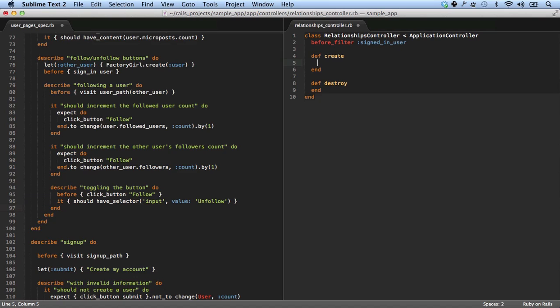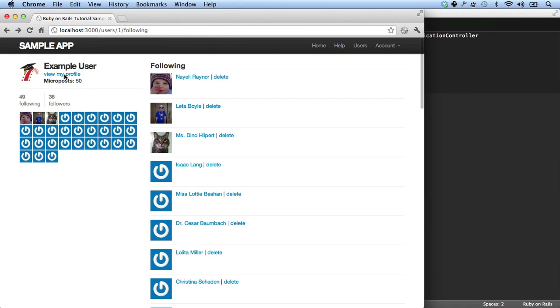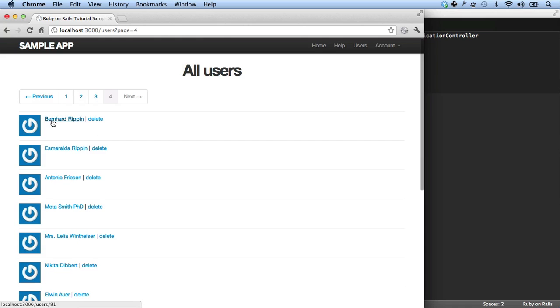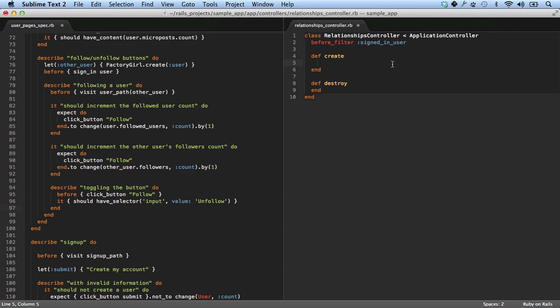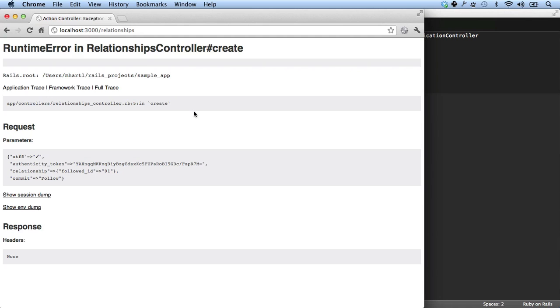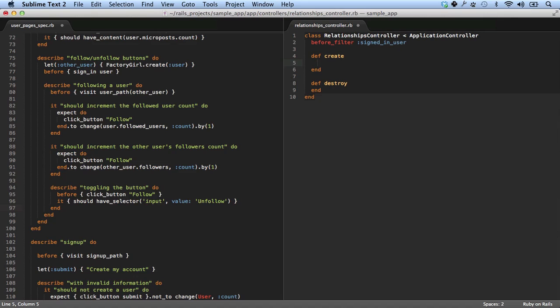We can go in the create action here. Now remember how this works. Let's find a user who's not being followed. Remember, the params has a hash to initialize a user. So what we want is this: we want to find the user with params of relationship of followed ID. And then we want the current user to follow that user. And then we should redirect back to the user's profile, the user that's been followed, that is.